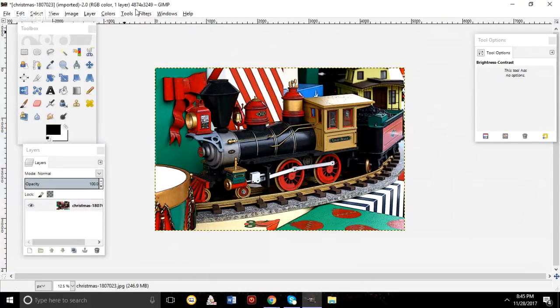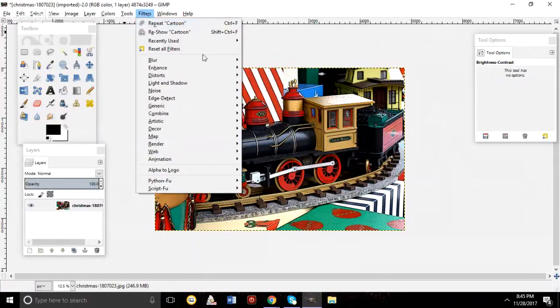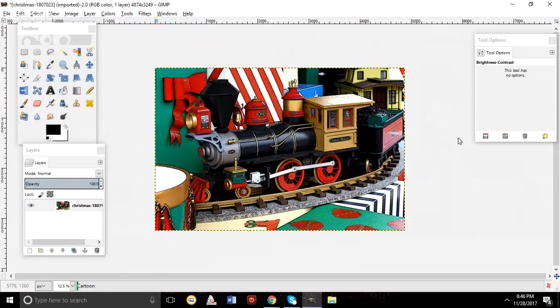Alright, so that cartooned it once. I'm going to do it again. And instead of going back to cartoon, I already know the settings are right, so I'm going to go to repeat cartoon up here at the top. And what that's going to do is going to cartoon it again. And then we'll wait for it to do its thing.